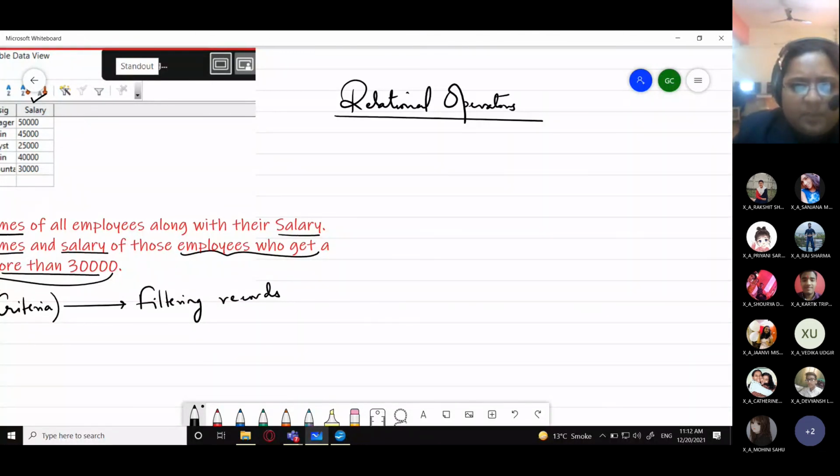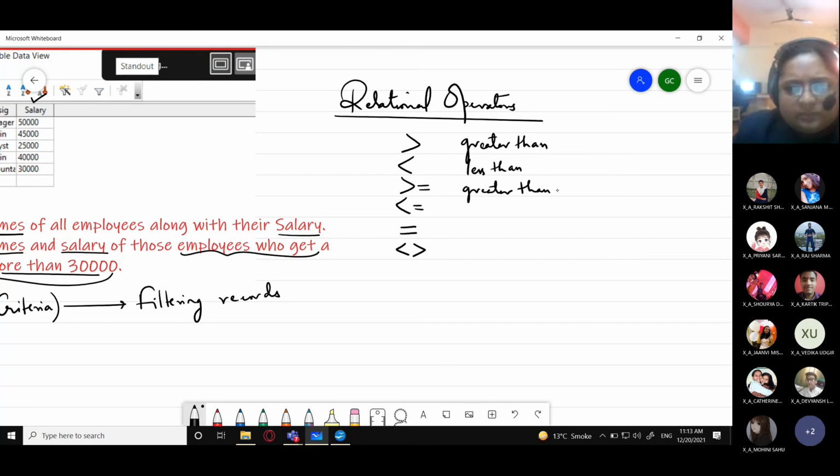Just like you have your arithmetic operators, your relational operators are greater than, less than, greater than equal to, less than equal to, and not equal to. So please make a note of it in your copy. Greater than, this is less than, greater than or equal to, less than or equal to, this is the equality operator, and this is not equal to.